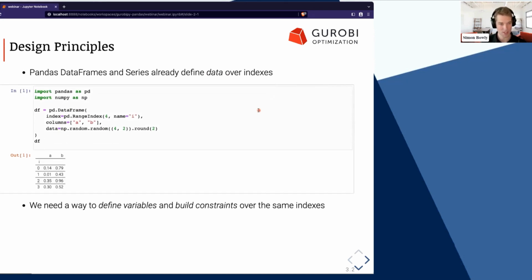The reason I emphasize that data indexes variables idea is that pandas data frames and series are structured in the same way. So a data frame has an index. So I've just generated a simple random data frame with an index, a couple of columns, and some numeric data. That data frame has an index which is the row-wise index for this data frame. And it has a series of columns. So each of these columns are sets of data over that index.